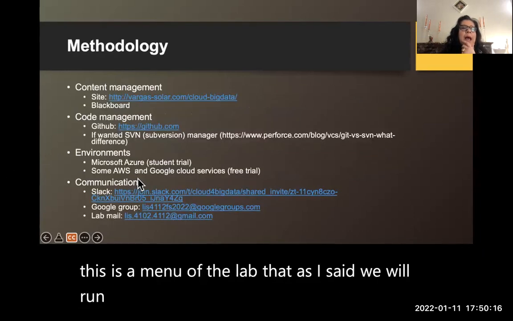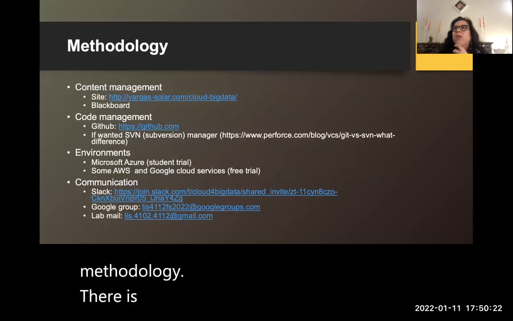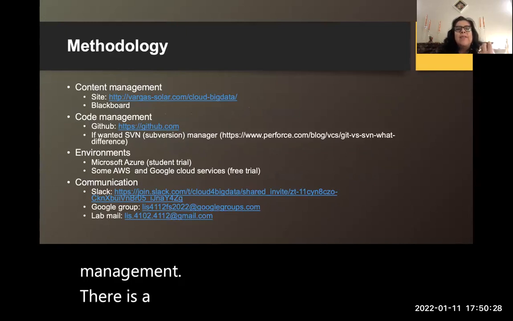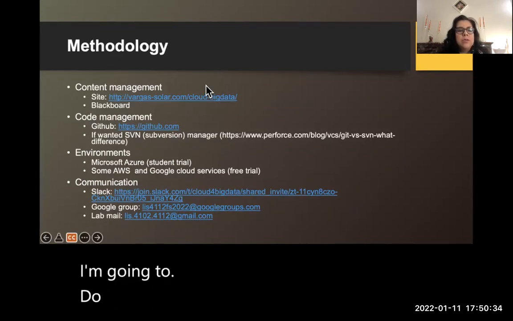Now, the methodology. There is a huge aspect of content management. There is an external site that I have prepared. I'm going to, how to do this?